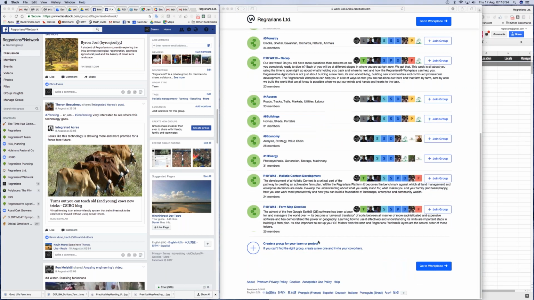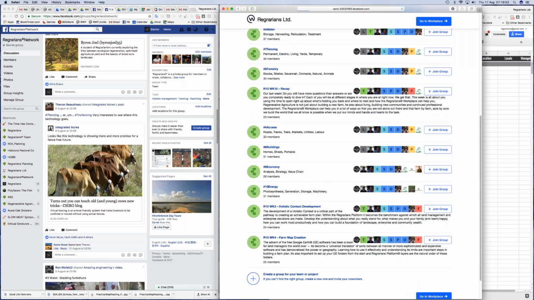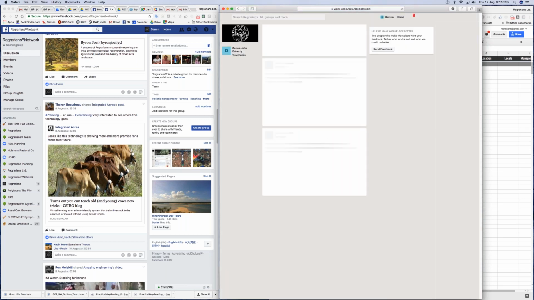So join all of those. I'm not going to, because I'm not going to use this faux profile that I've developed. But anyway, I'll join that. So I've joined that group. Join group. Yep, I'm joined. Yeehaw. Righto. So go to Workplace. So here I am.